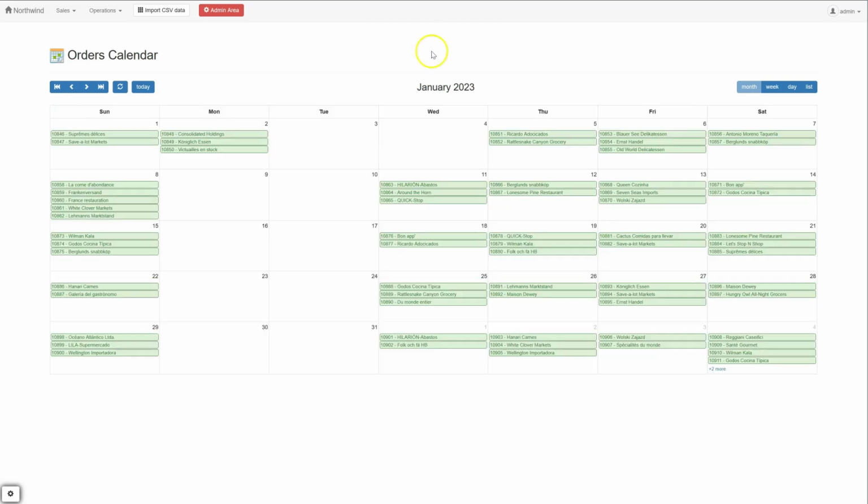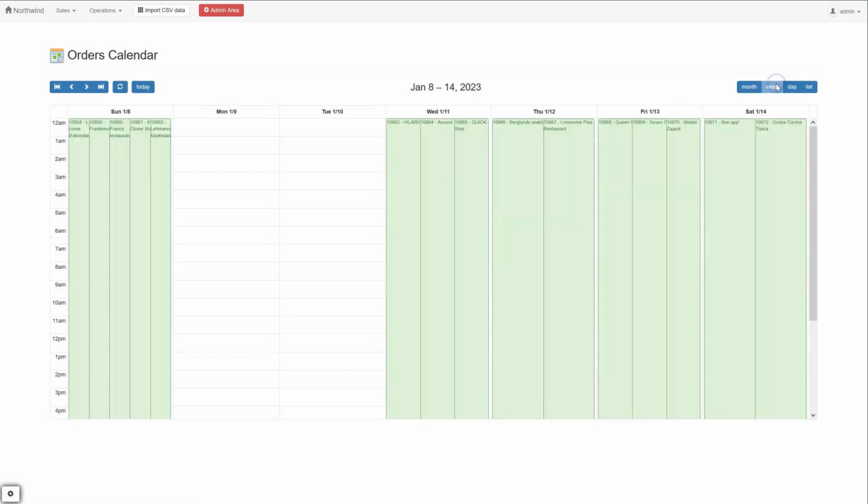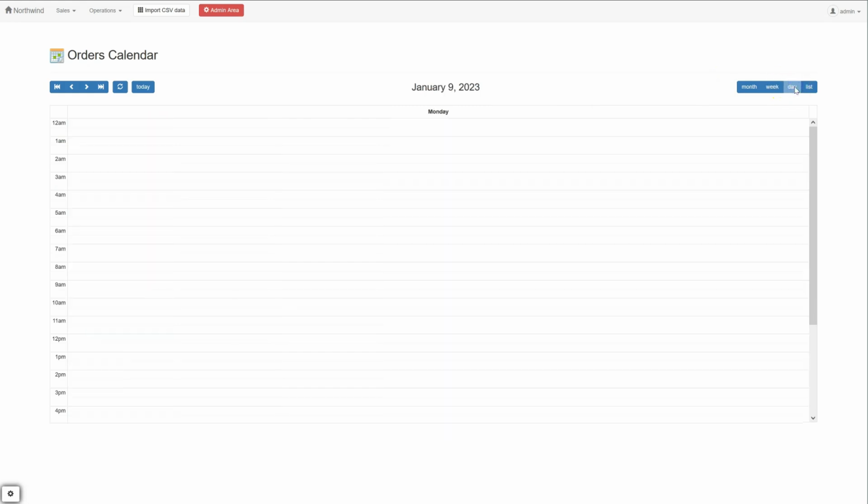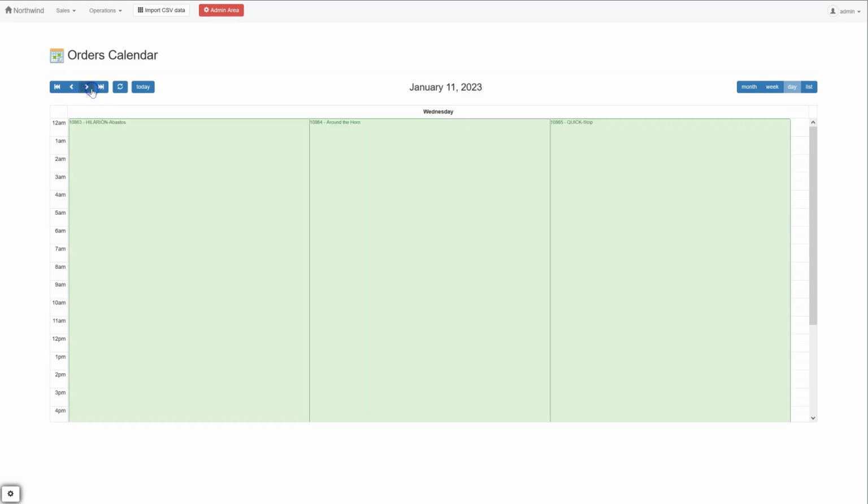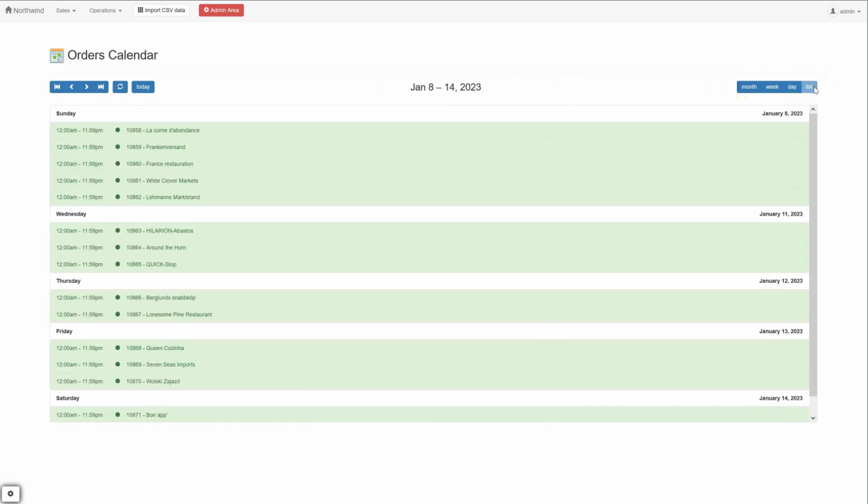The calendar provides other views like the week view and the day view. Also the list view, which shows the events in a list format. So this is how we can define an event type and create a calendar to display the events in the calendar.